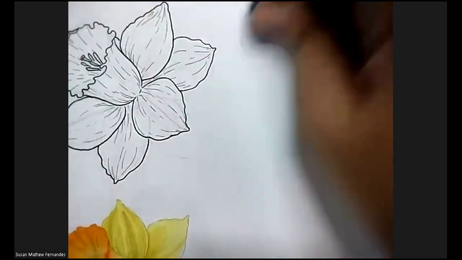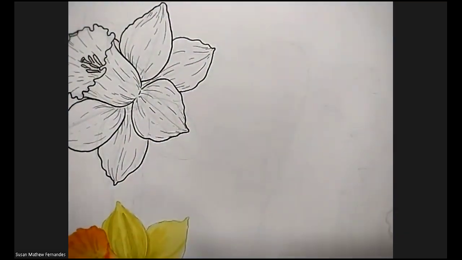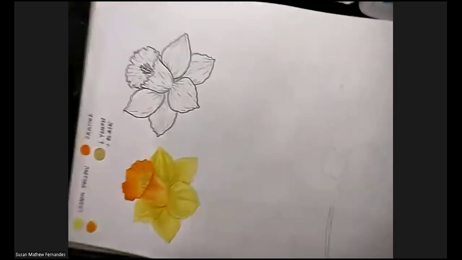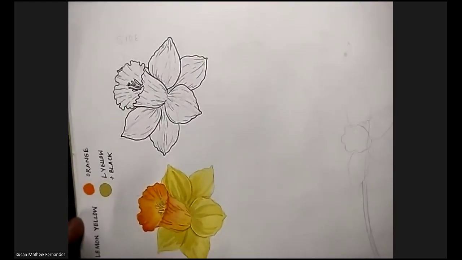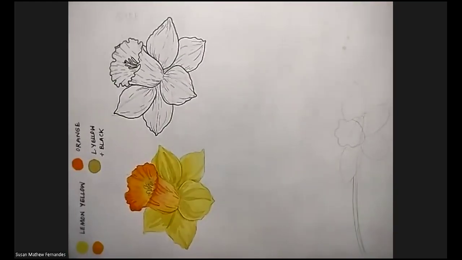Should I have drawn it on a, yeah. Okay, putting it upward a little so you can see the larger picture.